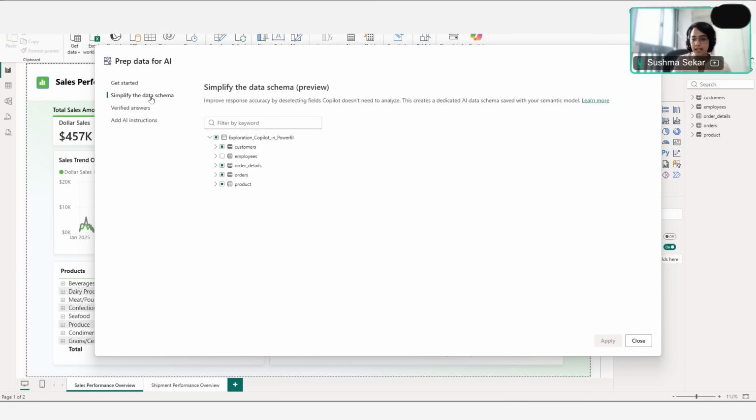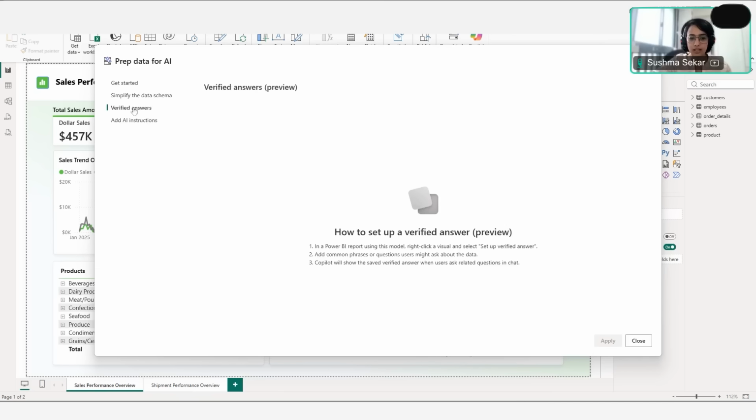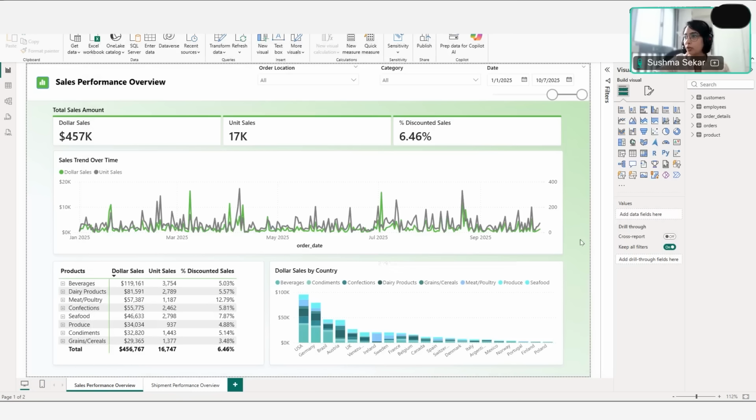So for today's analysis, I don't need Copilot to have access to my employee data set. So I'm going to limit this from being exposed to Copilot, and I have not selected the employee table here. And next, there's an option to set up verified answers, and it's prompting me to go to a visual and do this. So I'm going to go to this visual and set up a verified answer.